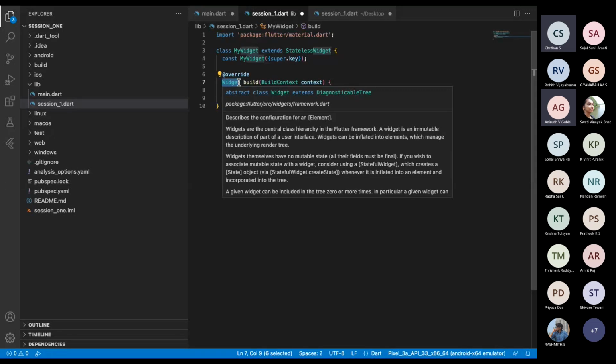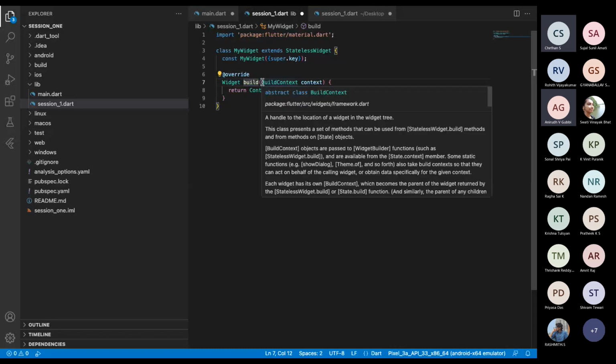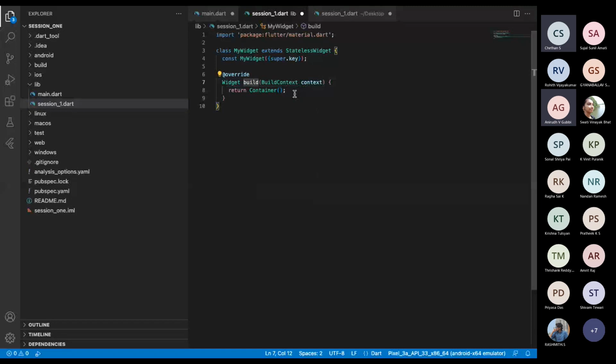So here we have the data type widget built, and for its parameter, it is going to accept a context. Now, again, a context is a bit of a high level topic in Flutter, but basically what a context specifies is, it just says that this widget was built at this particular instance, right? So in this particular situation.